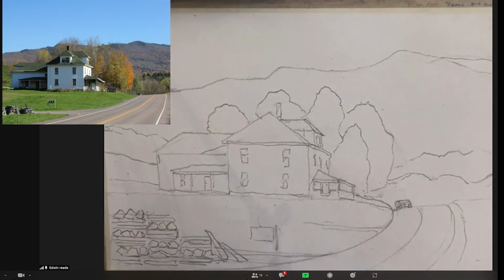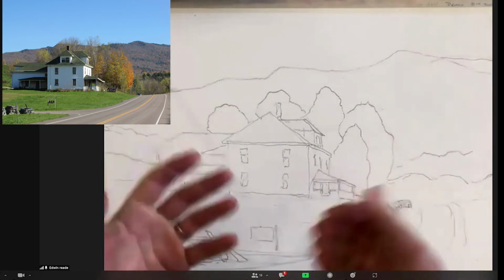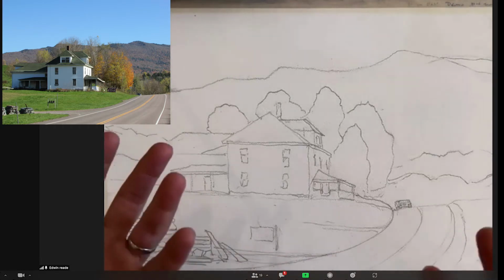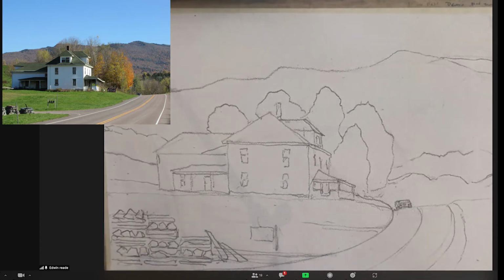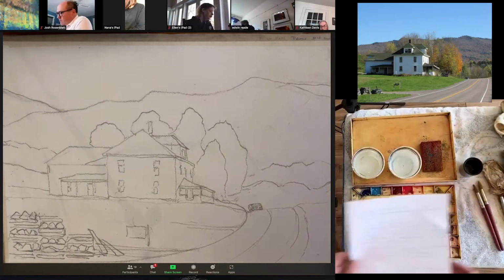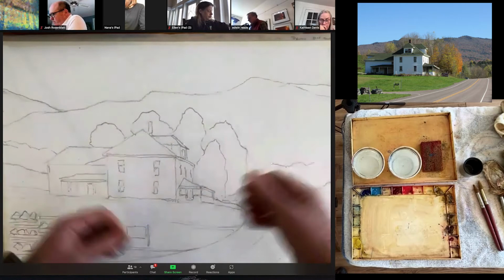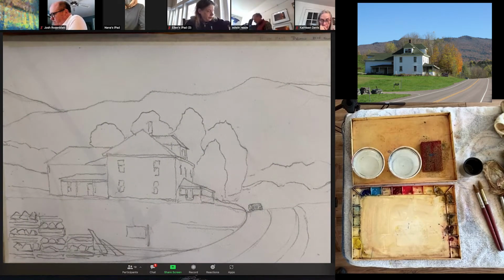The painting is yours. Whatever colors I mix, I will tell you what colors I'm mixing. But if you choose to use a slightly different yellow or a slightly different green, or you want to make a tree a reddish, what are those called? Like a red maple instead of a yellow maple, by all means, that's fine. And if you want to leave out the wood pile, that's all good too. So I'm going to spend, I think, about 7 minutes doing the sky and trees around the house, and we'll see how we do at that point.